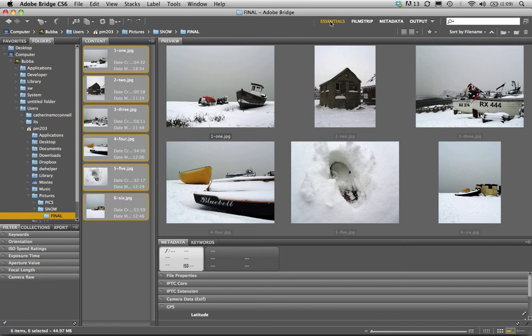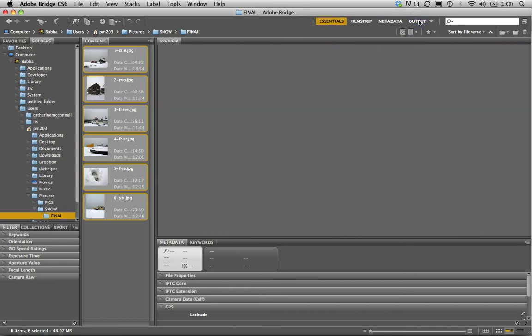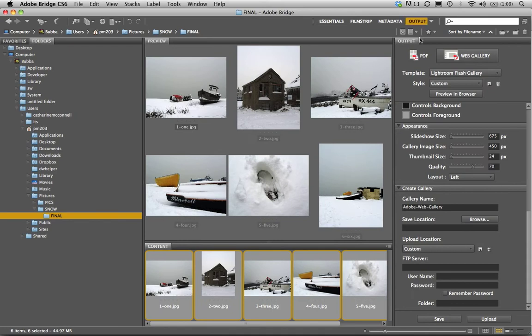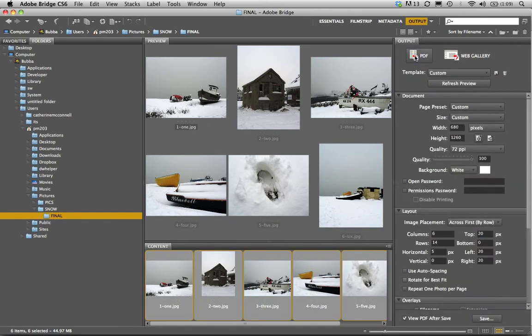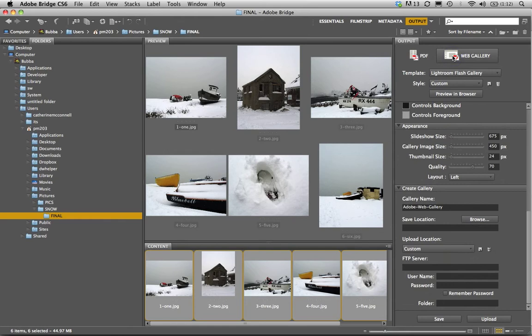You'll notice up here we're in the Essentials option. We just need to hop over into the Output option. You get 2 tabs. You get a PDF tab. This is for generating stuff for print. So if you want to do a contact sheet or make a booklet for someone that's going to go to a printer's, use that PDF option. For our purposes, we're going to use a web gallery option, obviously.